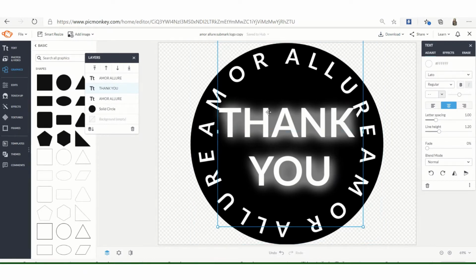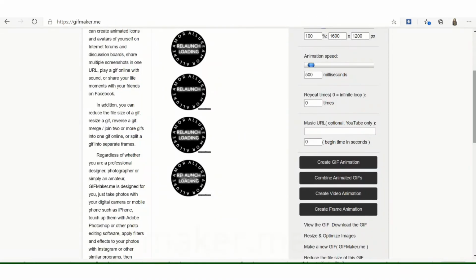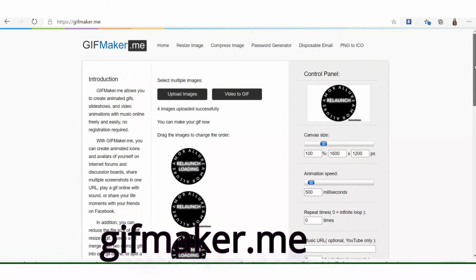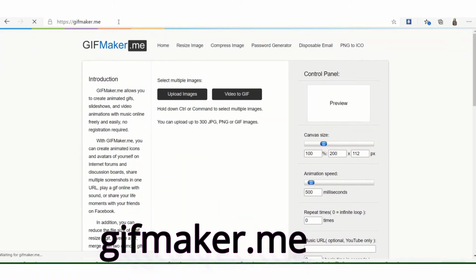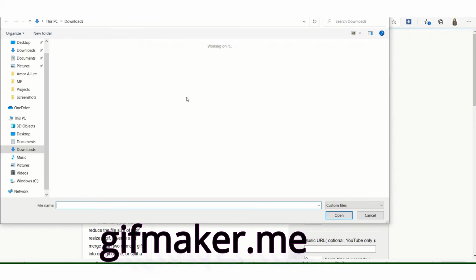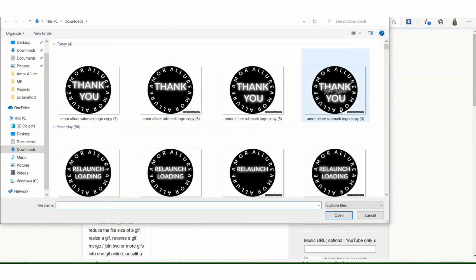Alright, so y'all saw that. And then around this is my logo. So what you do now, give me 1 second, sorry. You go, this is the website I use. It is called gifmaker.com. So I am about to just do a new one because I did my relaunch one loading. So anyway, you literally just upload it.